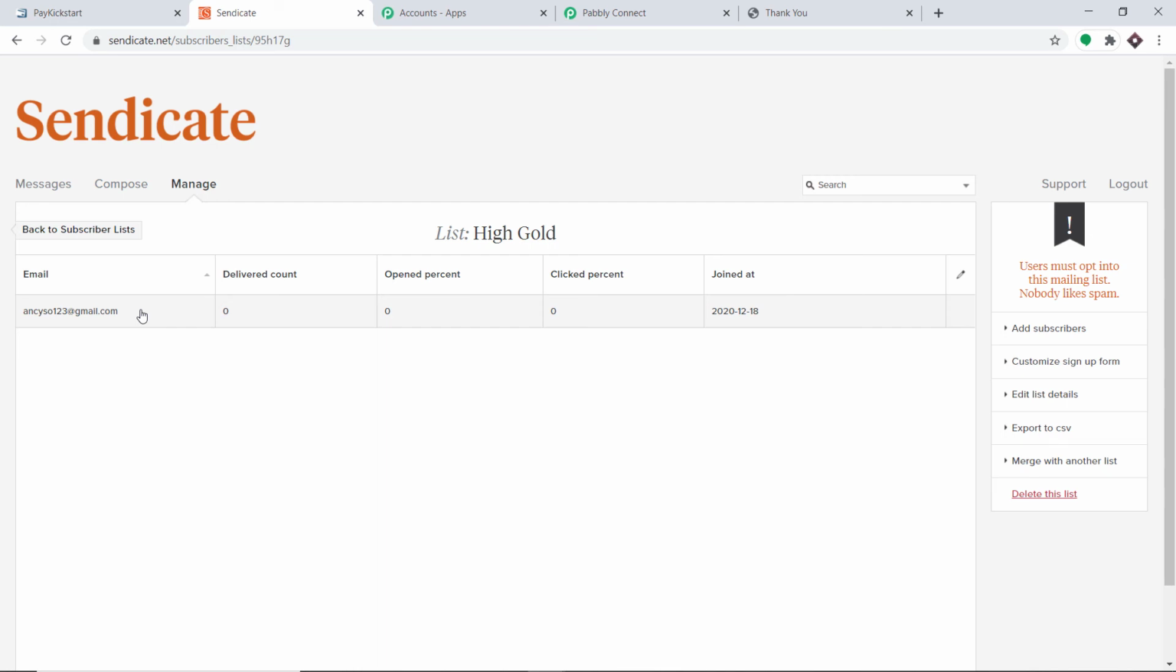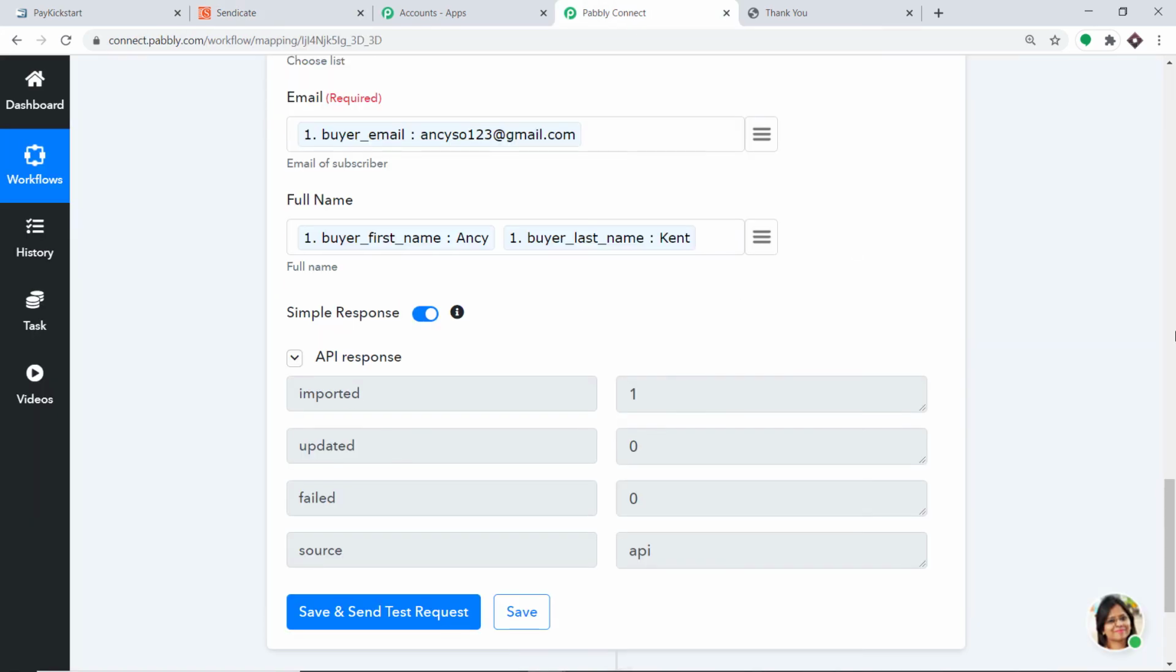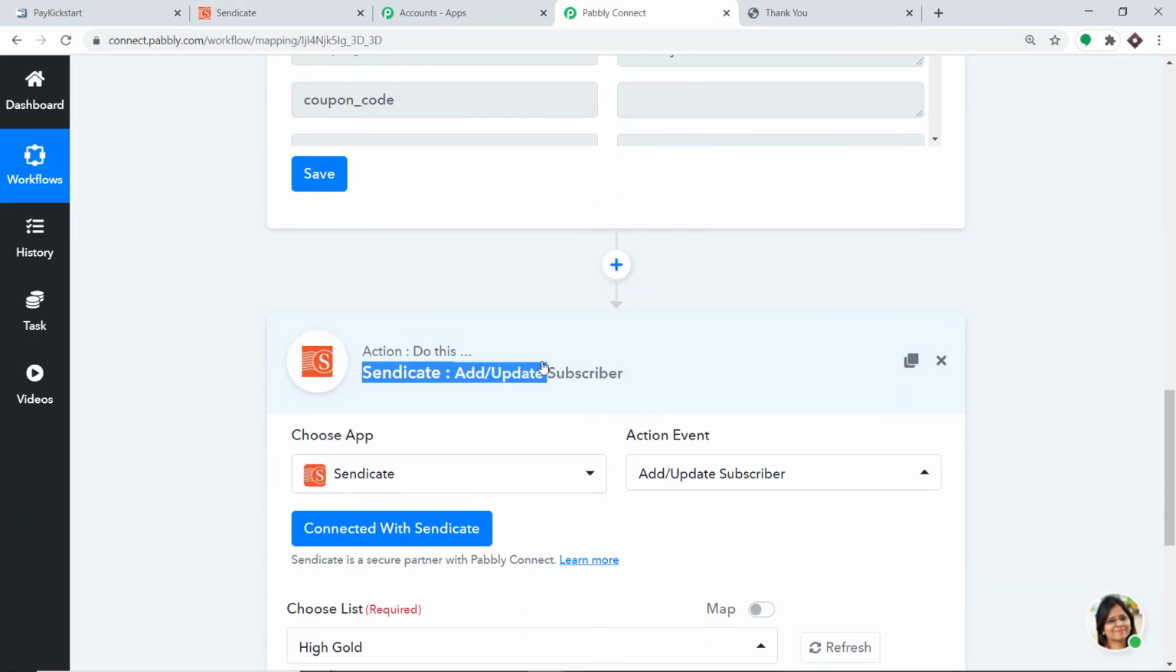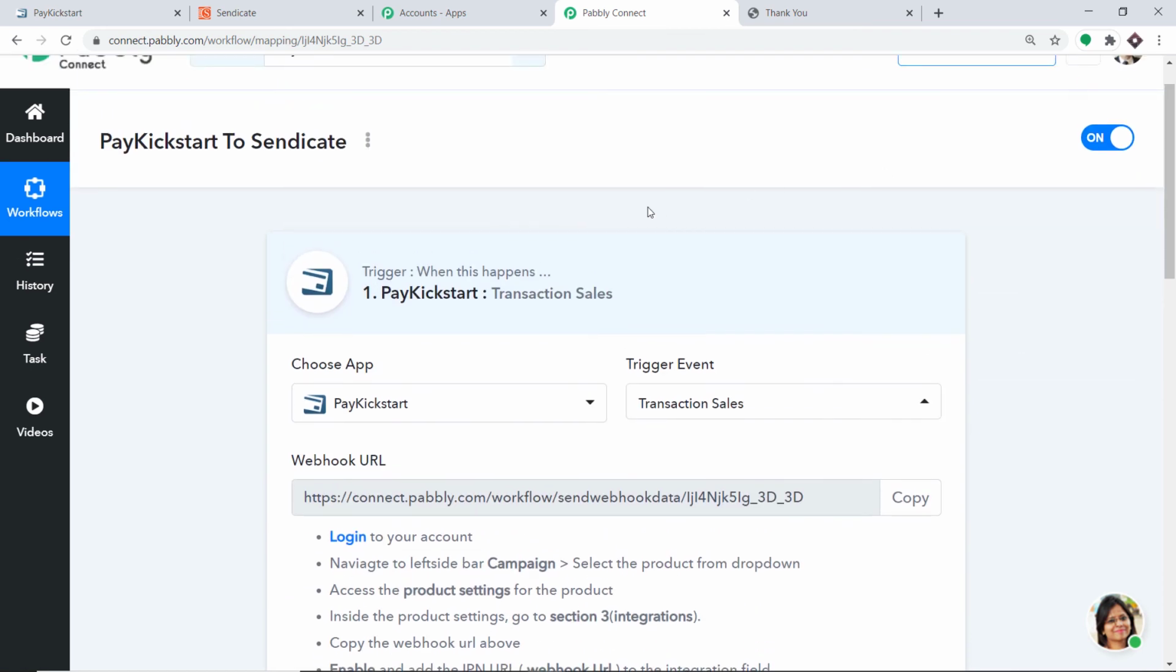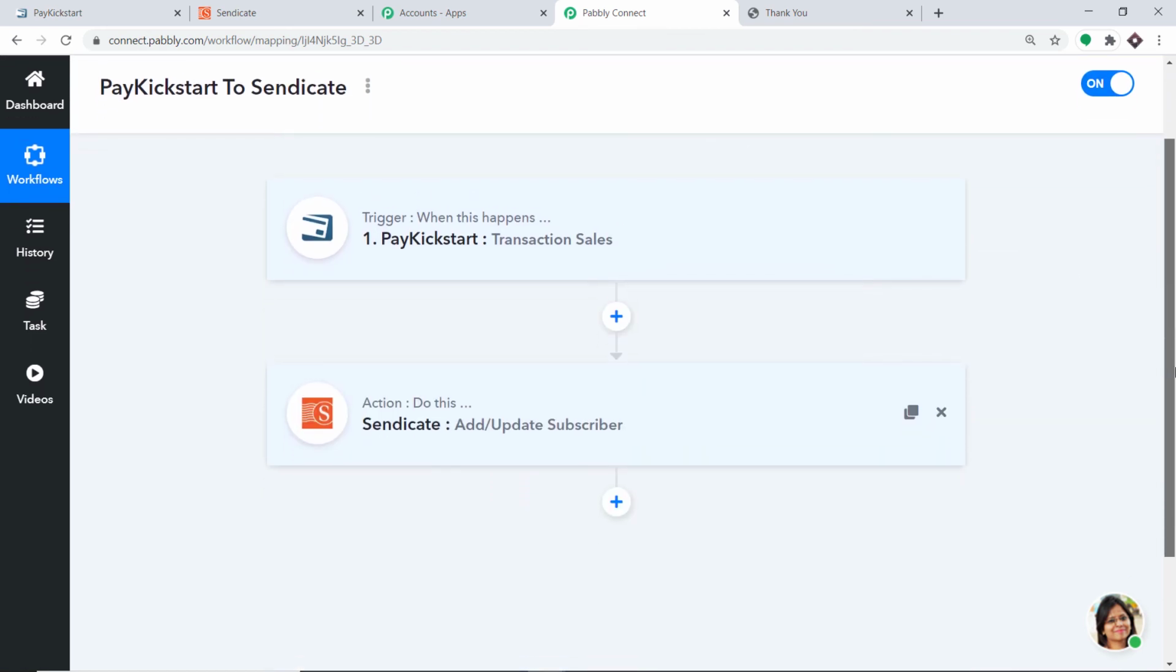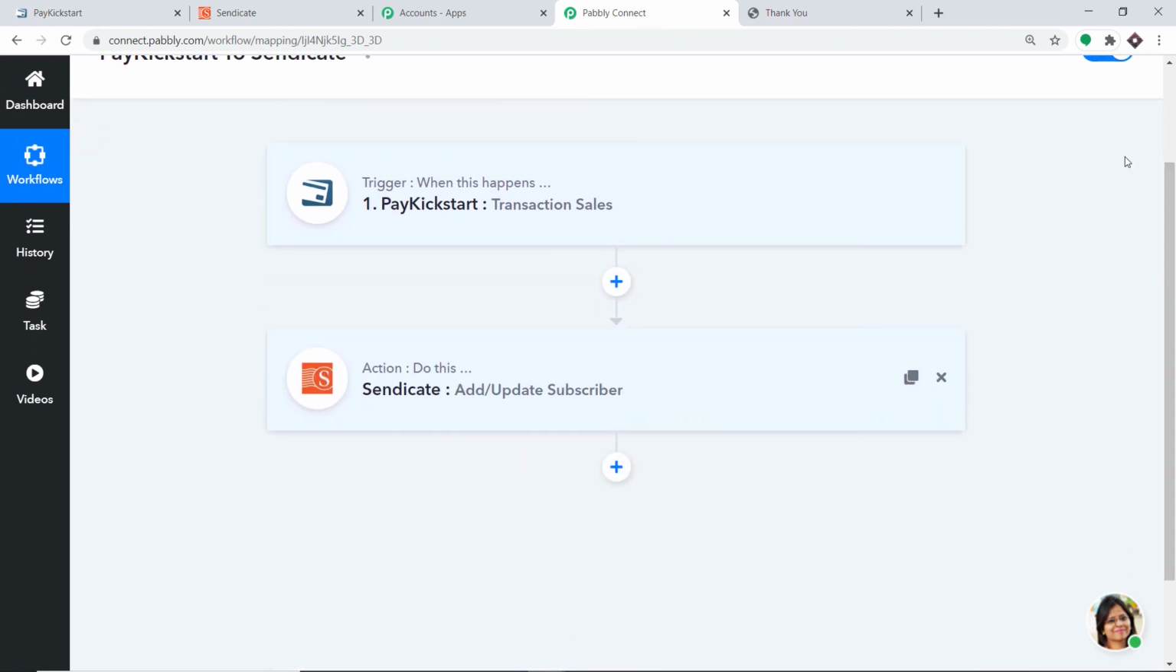How about we double check if the integration is working fine or not. But before that, let me show you the whole gist of the process. So let me go to Pabbly Connect and let me minimize my action window and my trigger window. Okay, so basically this is the whole process in a nutshell. First you integrated PayKickstart to Pabbly Connect and then you integrated Pabbly Connect to Syndicate. So now there is a perfect flow of data between PayKickstart and Syndicate.